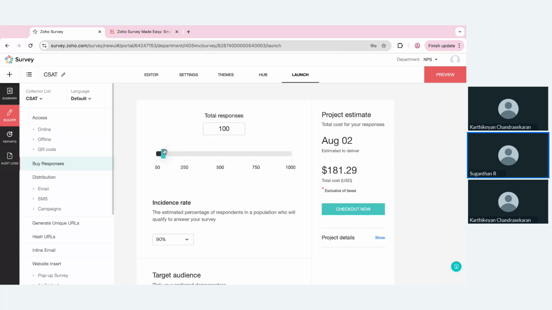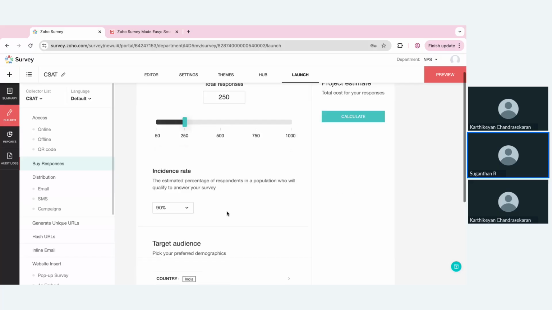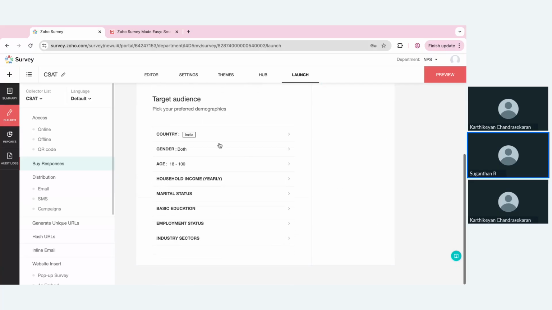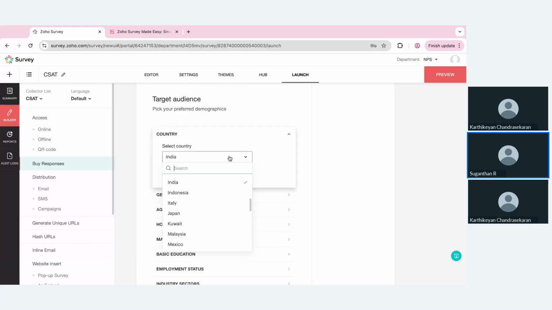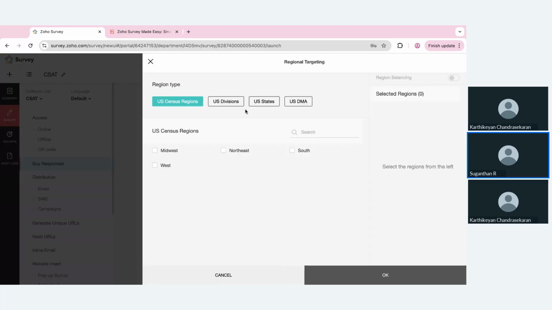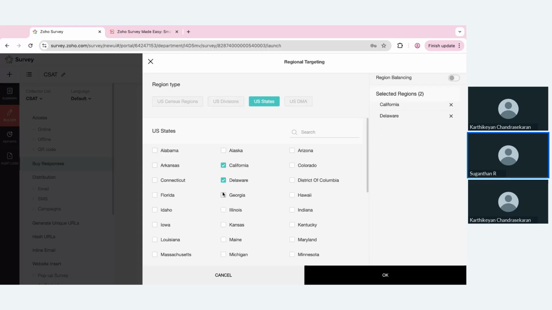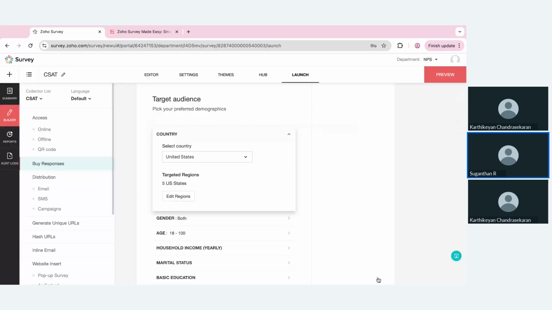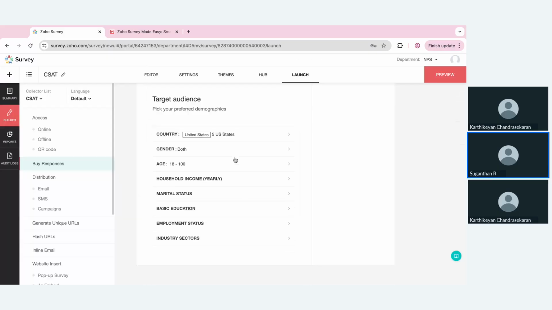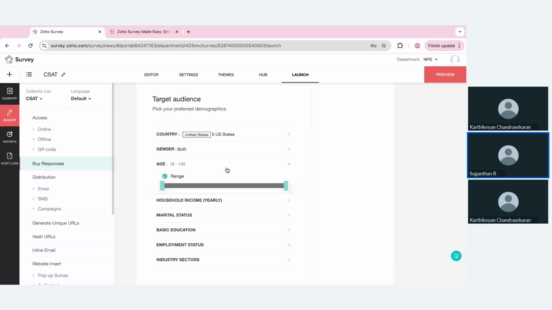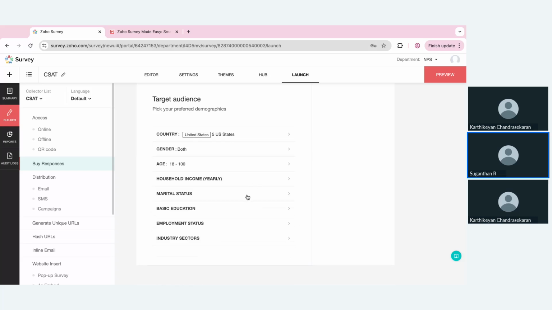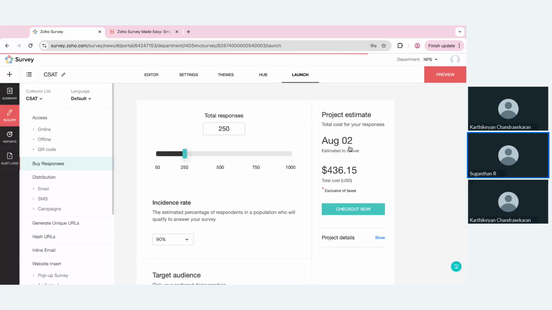So you decide how many responses you need over here, select the incidence rate, and what the target audience is, select the countries. For reference, let's say United States. In United States, what are the regions you want, or it can span the United States, no problem. If you want to dig deeper into the states, you can select them as well. And then what is the gender, the age, you have the balancing options as well. What is the household income, marital status, education. So you define every single thing over here and then calculate the price.